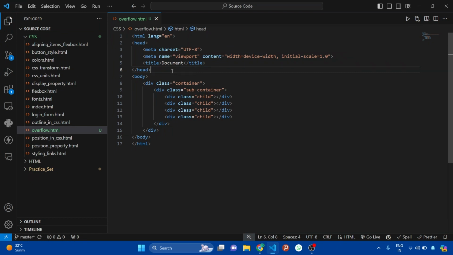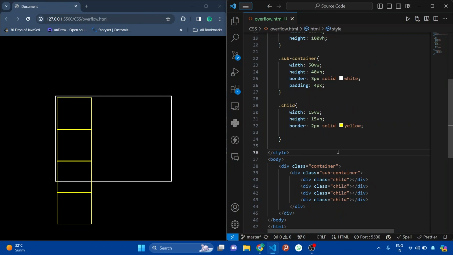So I am fast forwarding this video to save time. So here I am back with some prepared CSS. I have created a main container, then inside it a subcontainer, and inside that subcontainer I have 4 child divs. Now let's explore the overflow property.